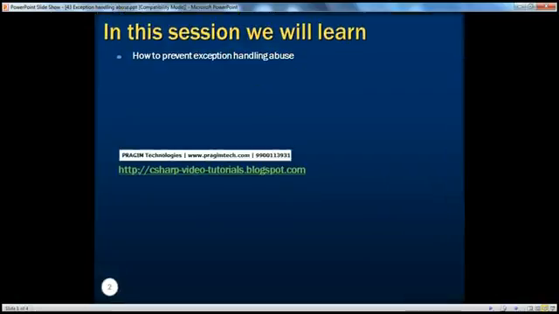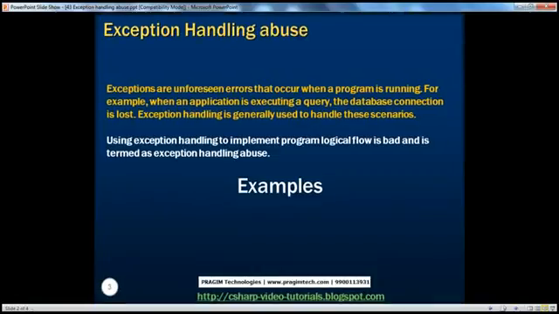In part 43, we have seen a classic example of exception handling abuse. In this session, we will see how to prevent that. Okay, so we'll jump straight back into the example. If you haven't watched part 43, I would strongly encourage you to do so before continuing with this example.